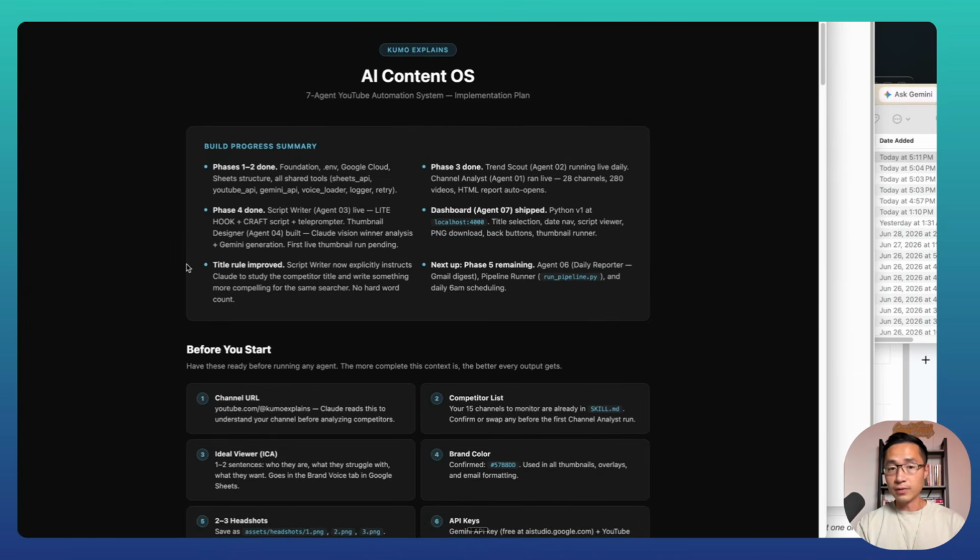And I hope this was helpful. I try to just show the actual work that goes into building something like this. And I believe this will help me offload a lot of my manual work, especially with researching and scripting.